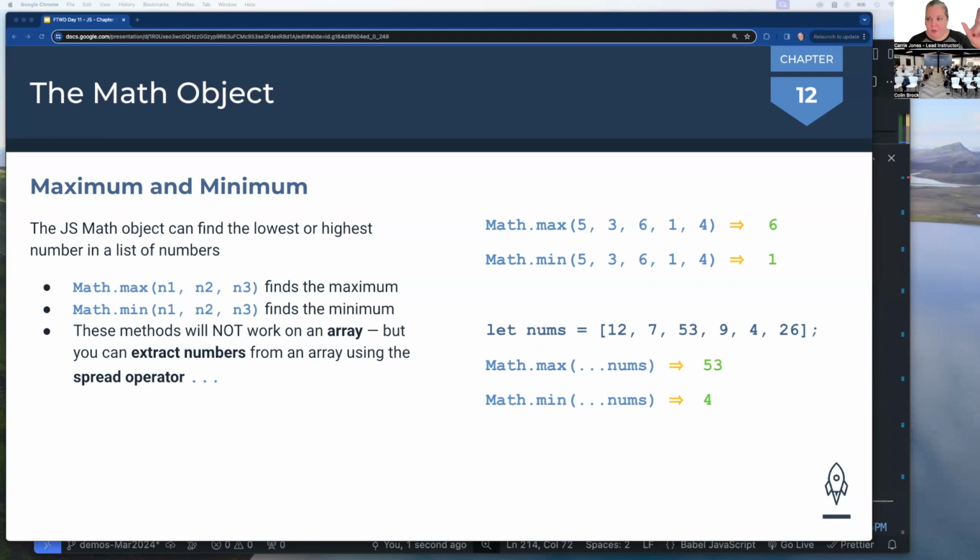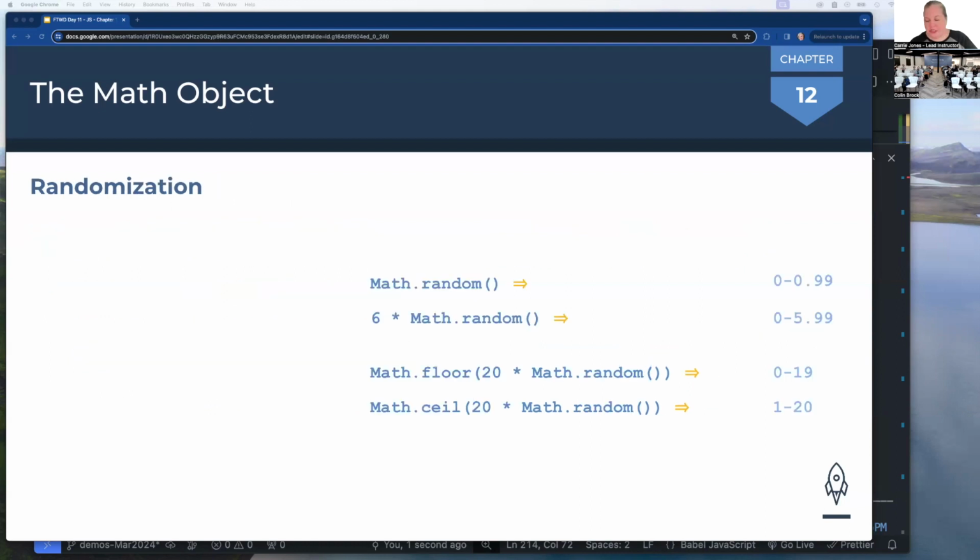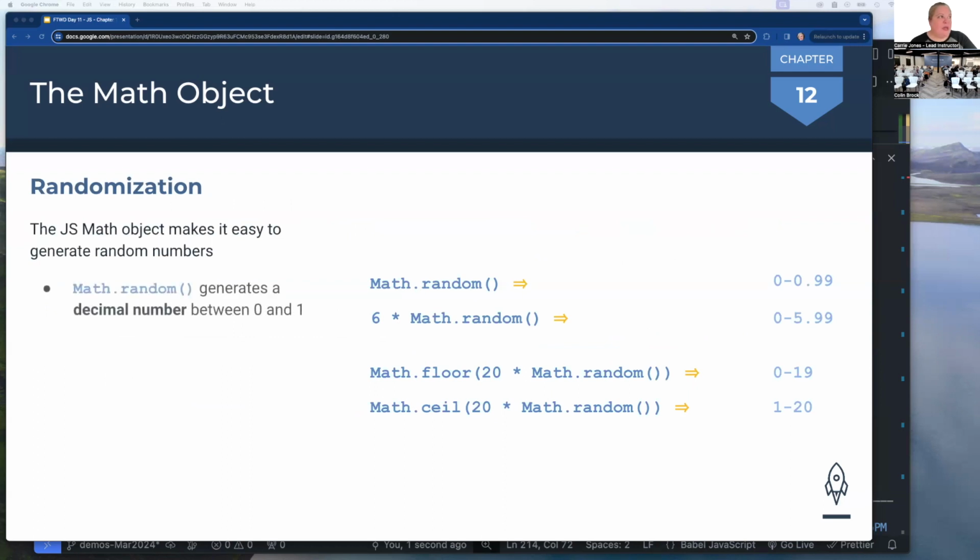Okay, now I want to get to the very last thing, which is randomization, and I'll spend a little more time on this. So the JavaScript math object makes it easy. You can use Math.random, and what that does for you is generate a decimal number between 0 and 1, not including 1.